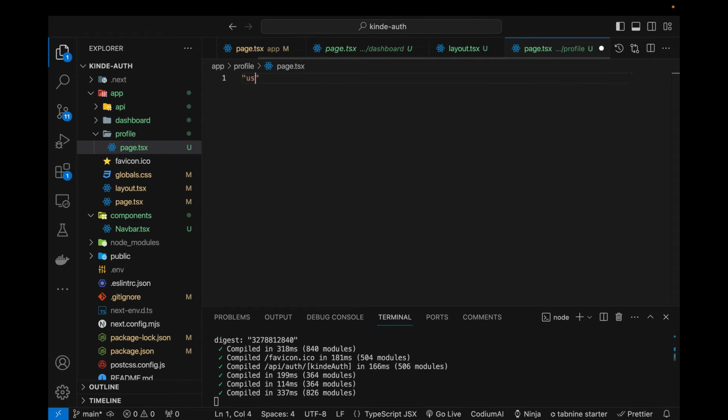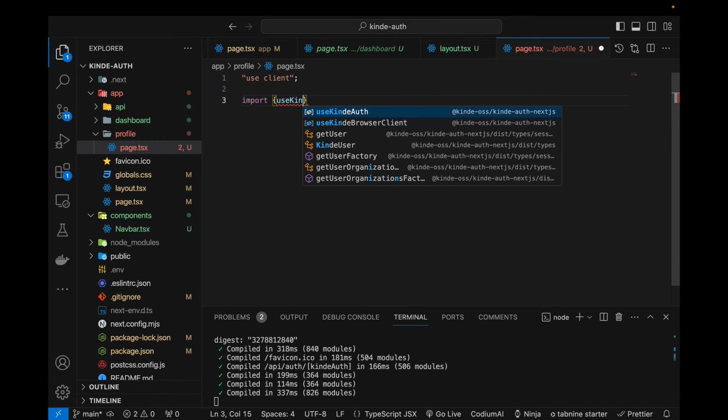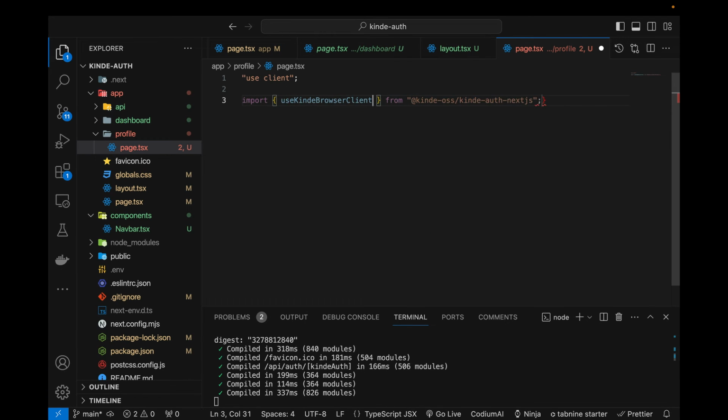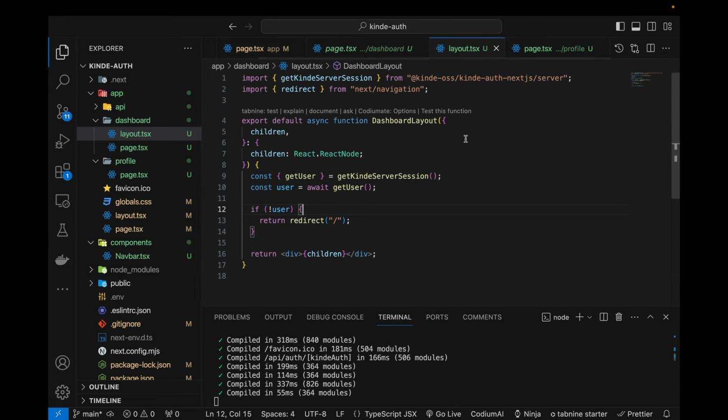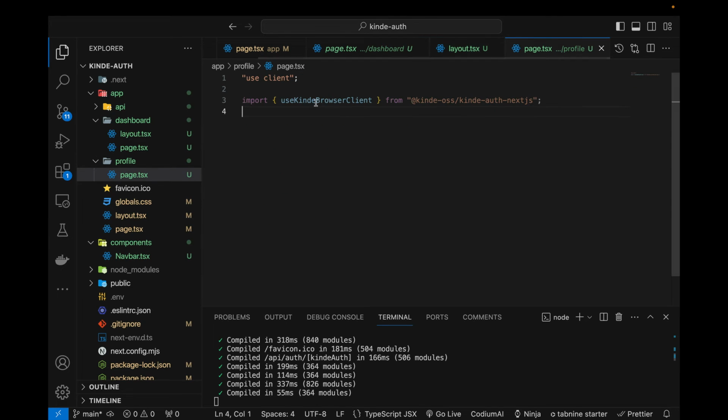So this is going to be a use client. Okay. So here I'm gonna be importing useKindeBrowserClient. Okay, this is not a server client. This is a browser client. In previous files, you can see that I've been fetching getKindeServerSession, but here I have fetched the Kinde browser client. So let me close these files.